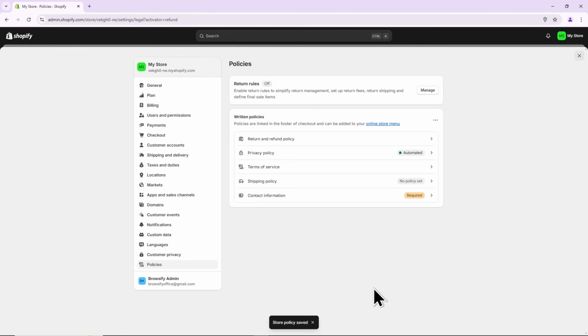By now, you should have a clear understanding of how to set up your Shopify store settings for efficient e-commerce operations. I hope this guide makes your Shopify setup process smoother and gives you the confidence to fine-tune your store for success.